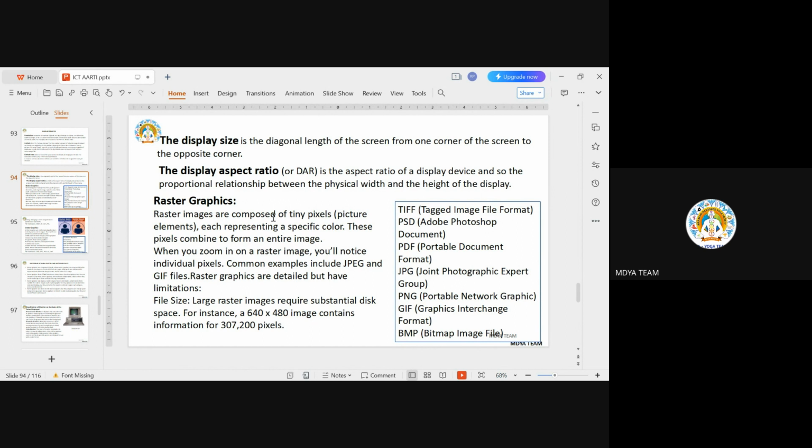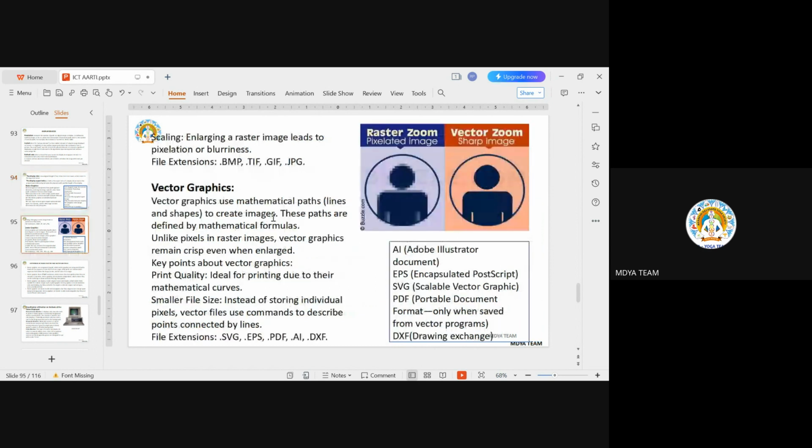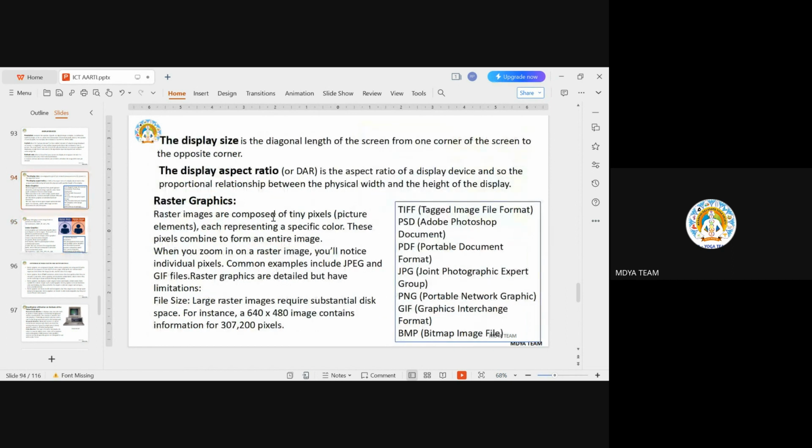Now, this is an important word we are going to study. Raster graphics. Two words are there: raster graphics and vector graphics. What are these terms? Raster images are composed of tiny pixels. We have learned about pixels now, horizontal and vertical dots in the screen. There are so many dots in the screen, square shape, horizontally and vertically.